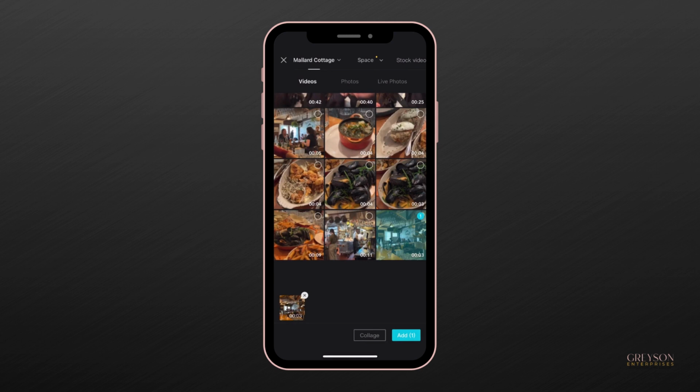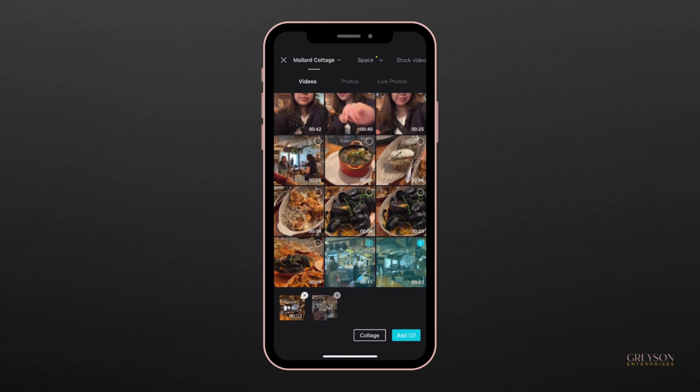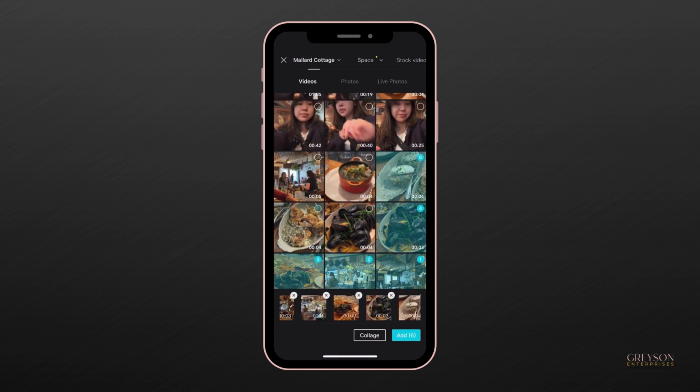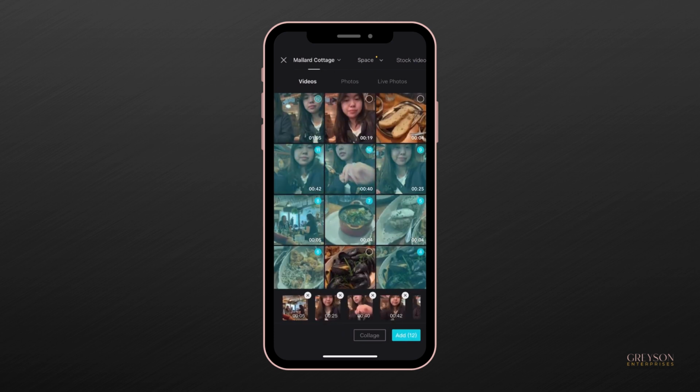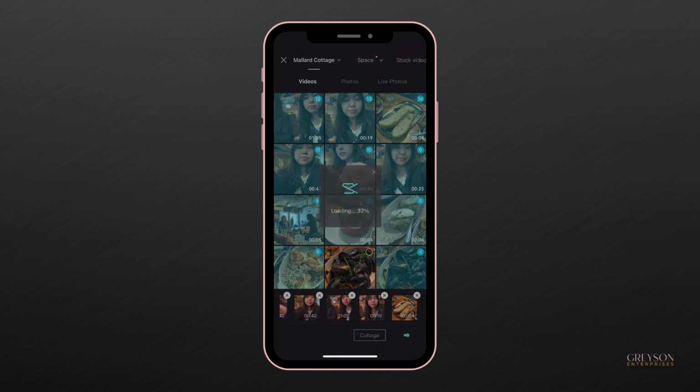So I already know what videos I want, so I'm just going to tap the videos that I want. The order that you tap is the order that videos will be imported. Once you've selected all your videos, in the bottom right corner you'll see a blue add button, and this will add it to your timeline.